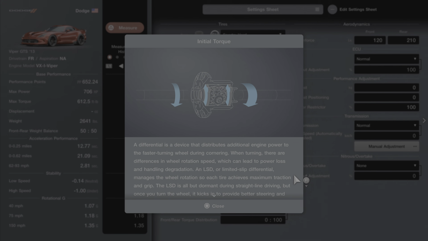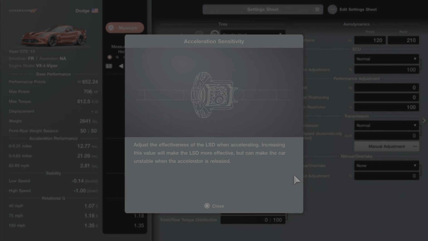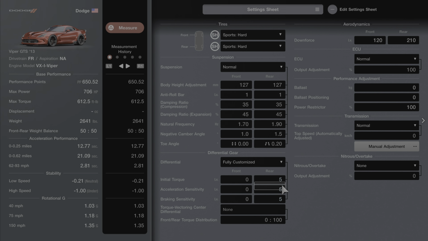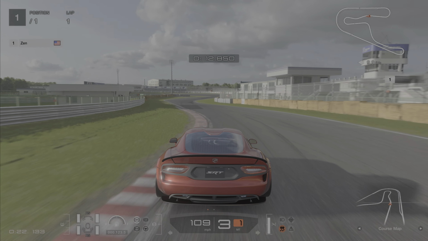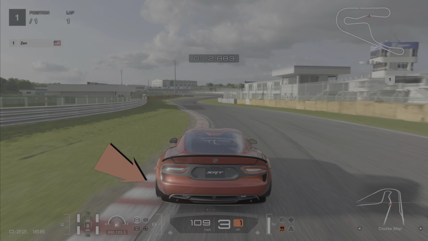LSD stands for limited slip differential, and it's basically a gear mechanism that limits the difference in speed between both wheels. In order to understand why this matters, let's compare it to an open differential. In an open differential, the torque received by both wheels will always be the same, regardless of the speed that they're turning. If one wheel is on a slick surface, the supplied torque will easily overcome the available traction and cause wheel spin.